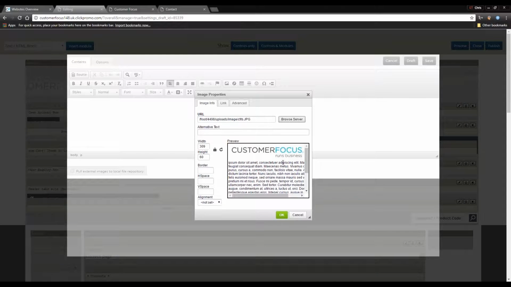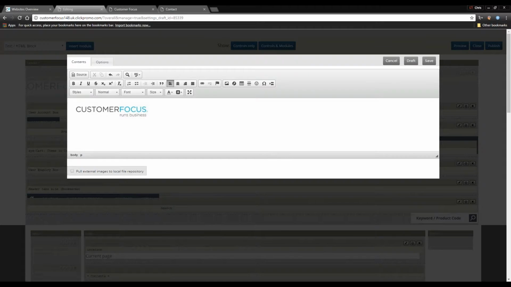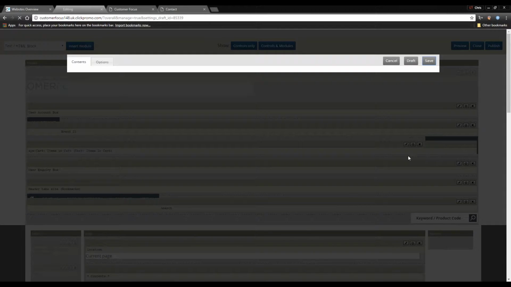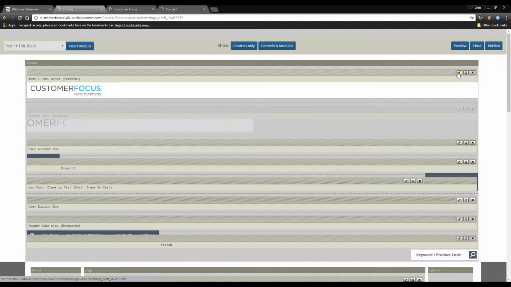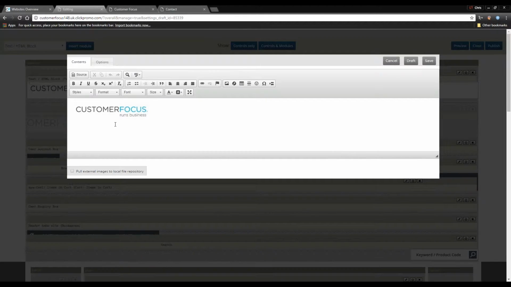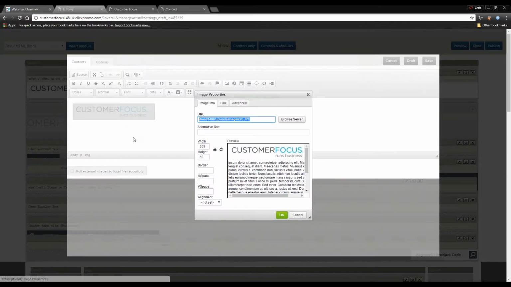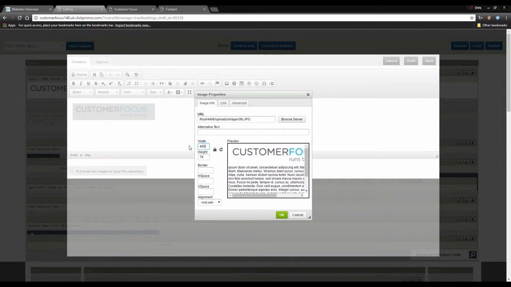This can then be moved using the drag and drop method to wherever you would like it, in this case at the top of the page. To adjust the size of your logo, go back onto the Edit function of that HTML block and right-click on the logo and click Image Properties. Adjust the size as required, click OK and then save.